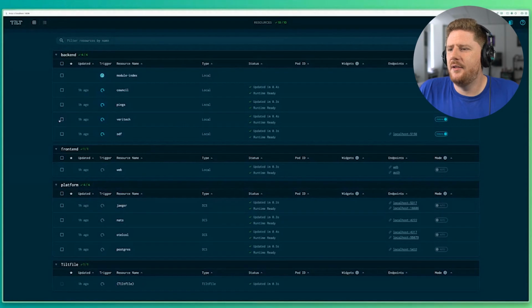So can you explain what Tilt is for us real quick? So Tilt is, you write a Tiltfile, and it basically just orchestrates containers. So you say, I have these groups of containers go back end, these groups of containers go front end. They have dependencies.